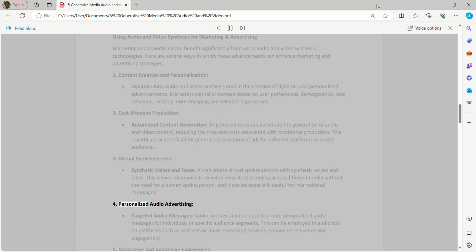4. Personalized audio advertising. Targeted audio messages. Audio synthesis can be used to create personalized audio messages for individuals or specific audience segments. This can be employed in audio ads on platforms such as podcasts or music streaming services, enhancing relevance and engagement.